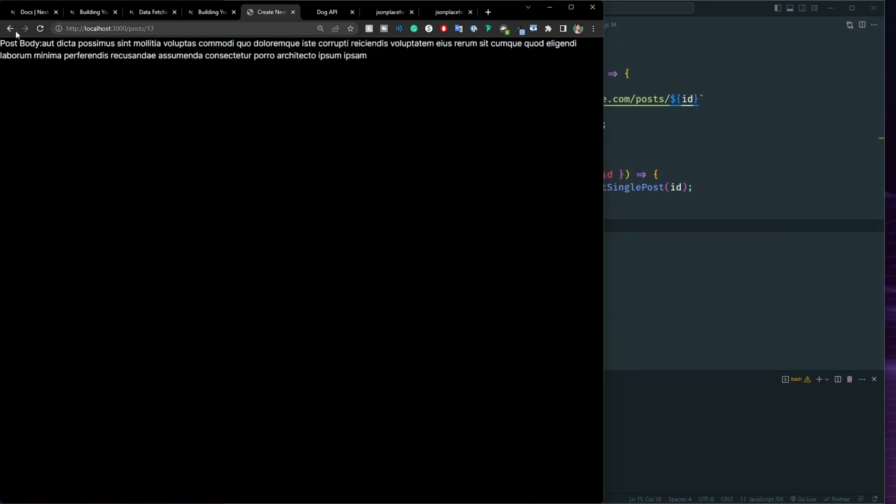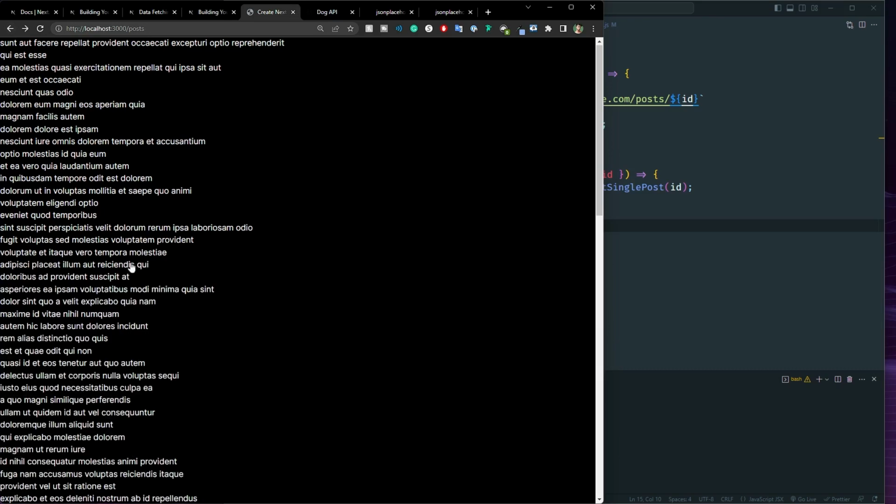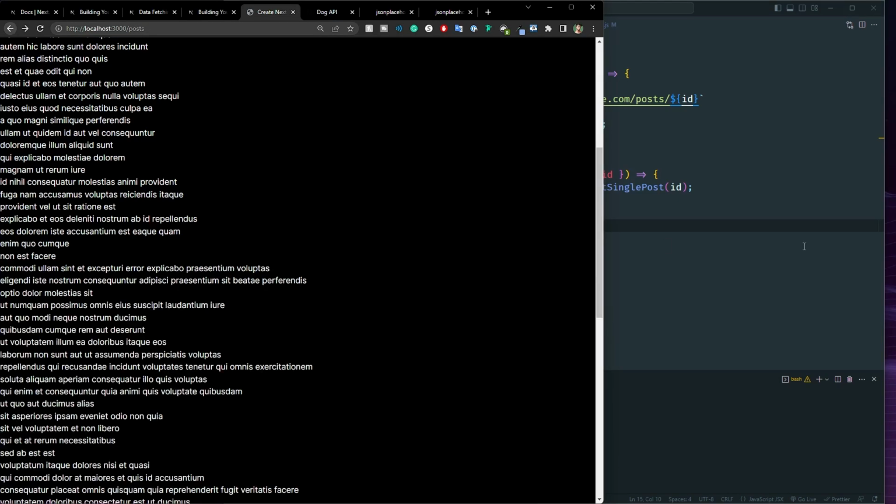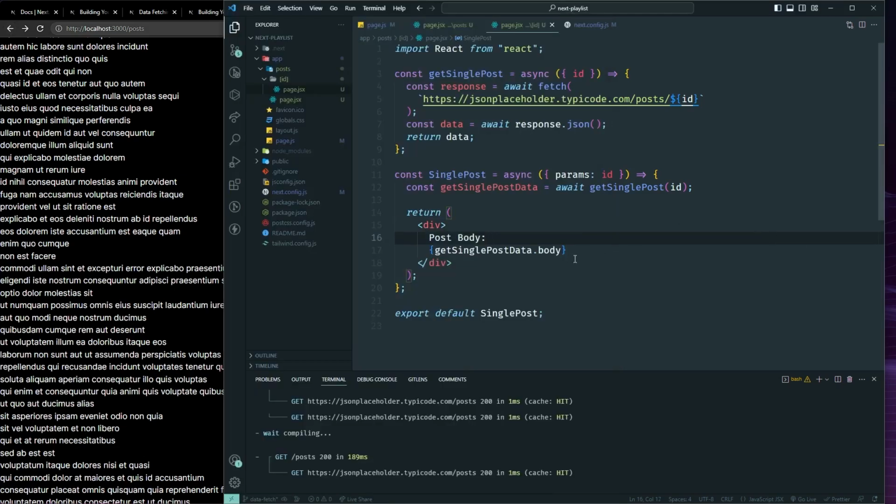And here, post body numbers, whatever number I picked in. So we go in, we click on here, that post body appears, which is awesome. We're doing dynamic fetching, dynamic routing, all in one. This will come in handy when we build a full stack application in the later tutorial.